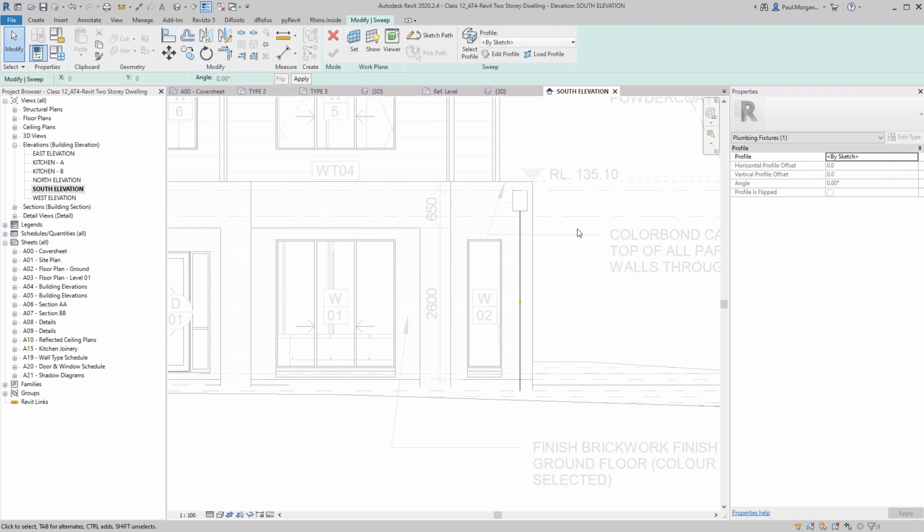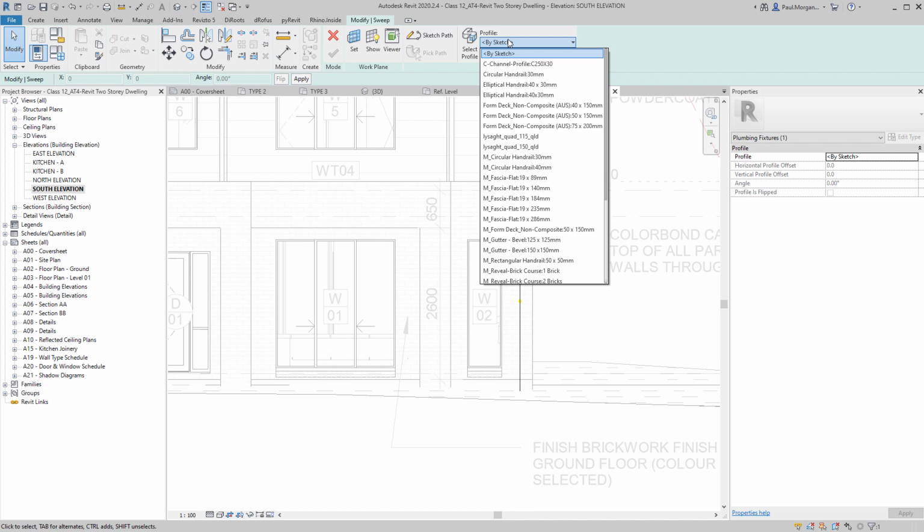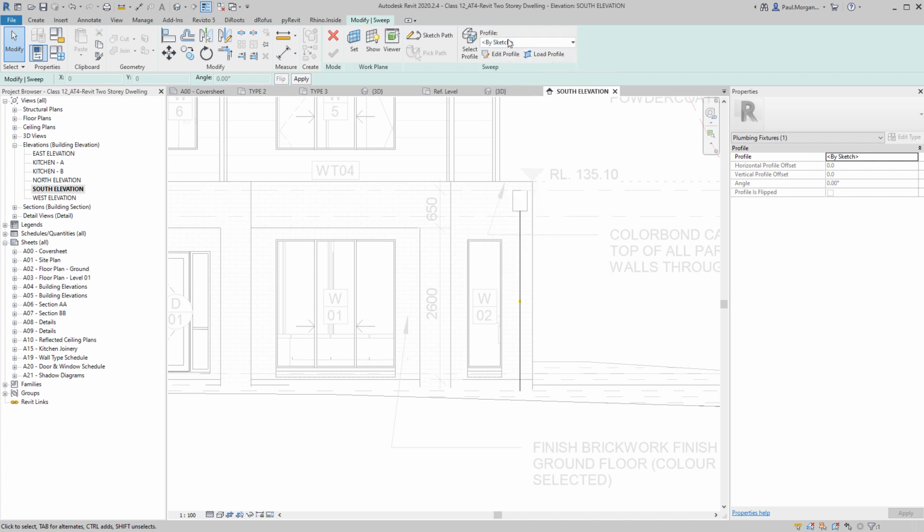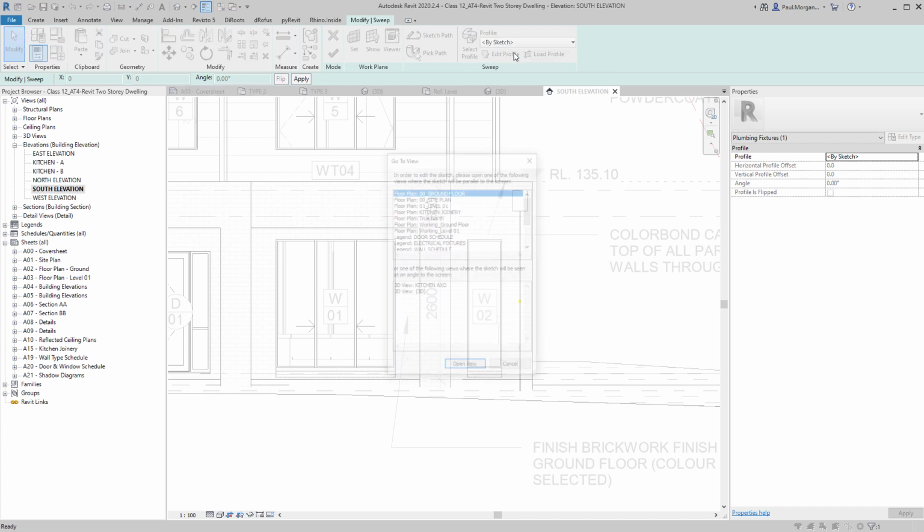Okay, I'll click OK. And then I'm going to say over here, the profile, I can either pick a profile that's already been modeled in this project. So if I had a circular profile, it was just a 100 mil, I could pick that and it would extrude that down or in whichever direction I want. But in this case, I'm just going to sketch it. So I'm going to click on Edit Profile.